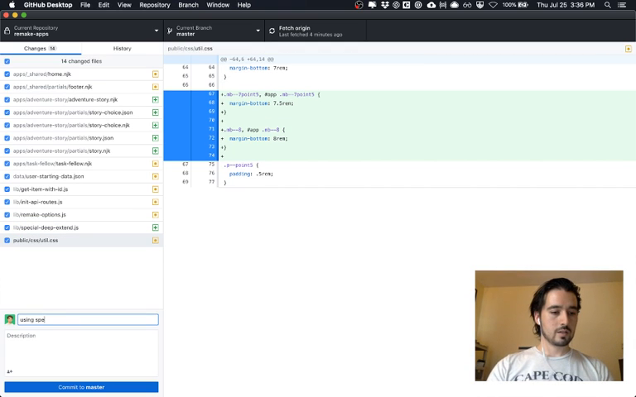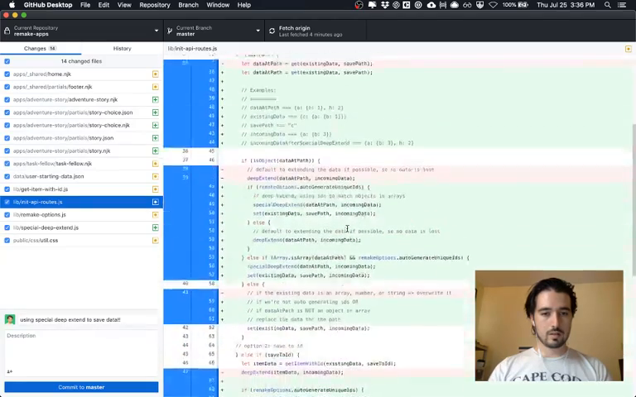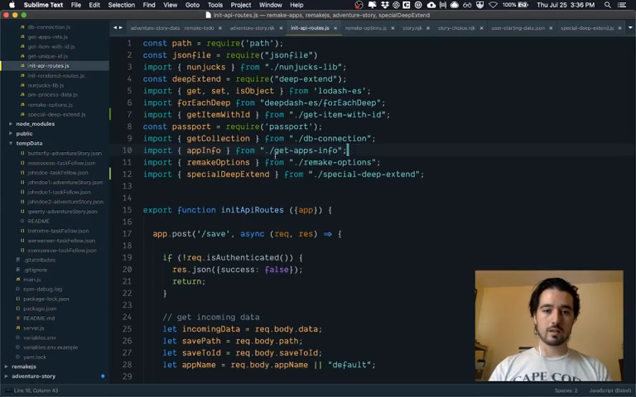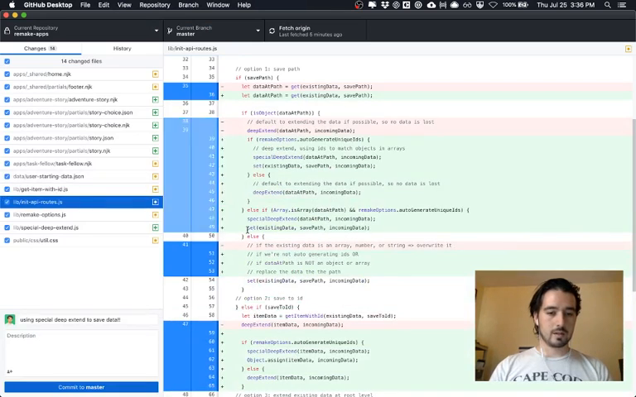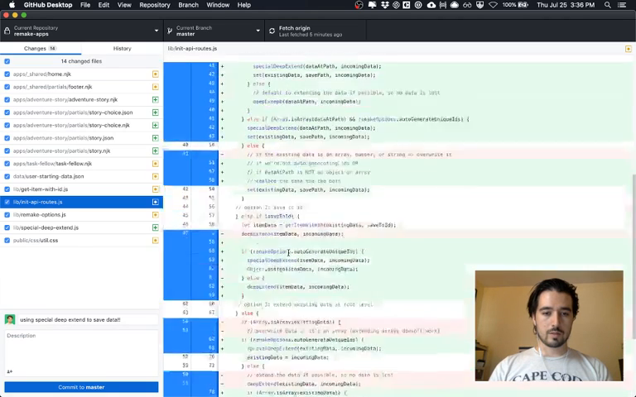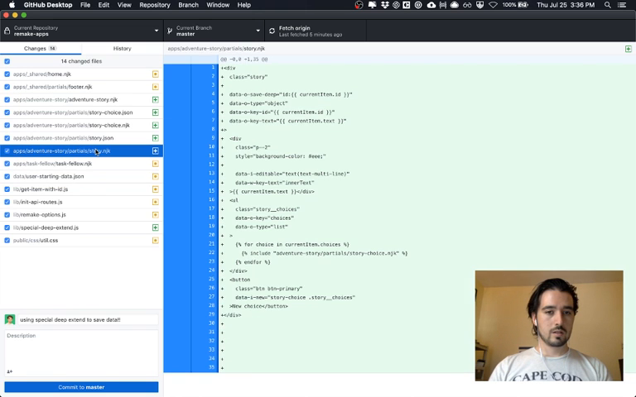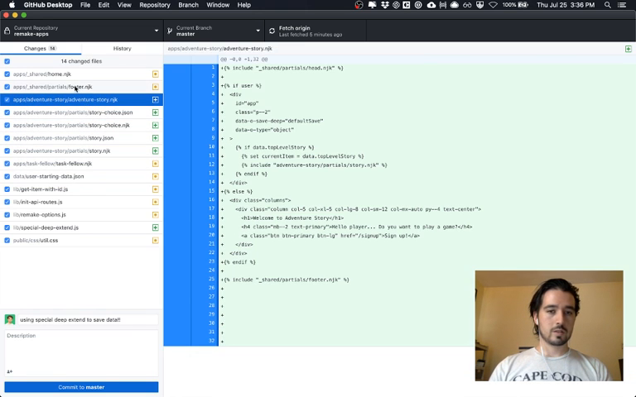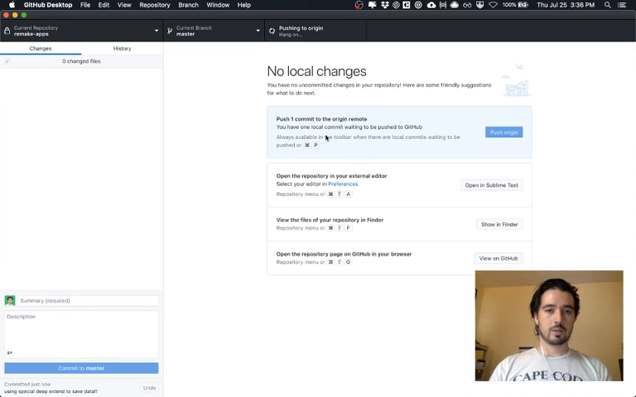Okay, using special deep extend to save data. Woohoo, okay. And I don't think I had any console logs left over. Oh, I left these examples in there. I don't want to do that. It's kind of cool to have it there, but I don't think it's worth polluting the code with it. It's easy enough to create new examples, and they might not help other people. Okay, so let's commit that and push this out.